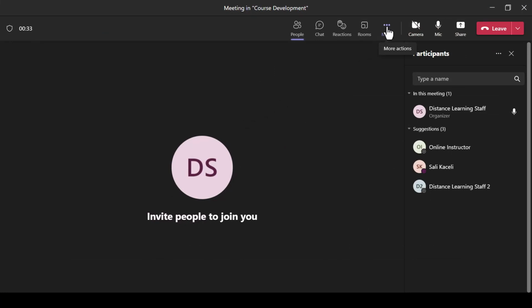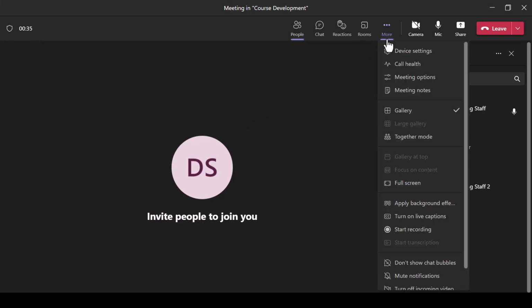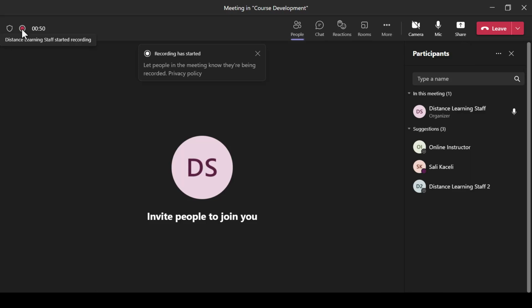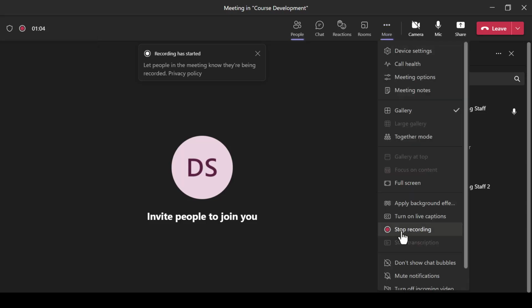Now notice 3 dots here, More Actions, click on it, and then scroll down, and then click on Start Recording. Notice that there is the red button here, and it has started the recording. To stop it, we go under More, and then we select Stop Recording.